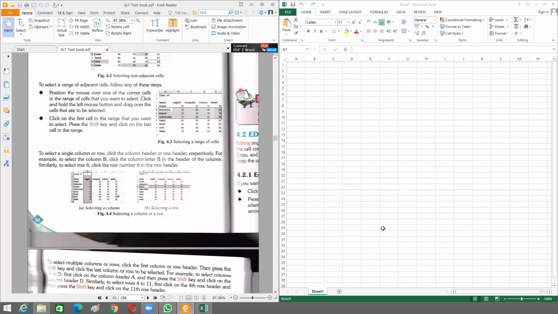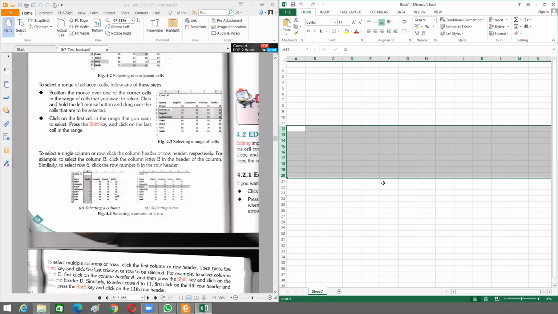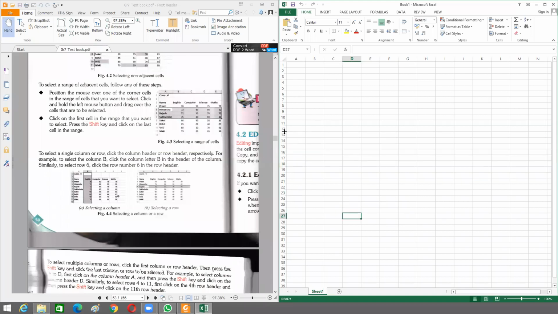Right. If you want to select an entire row, how to do it? By clicking the number. You can click the row number. Or if you want to select several rows, you can click and drag like this. And if you want to select a column, you can just select the column letter and click and drag. Okay.